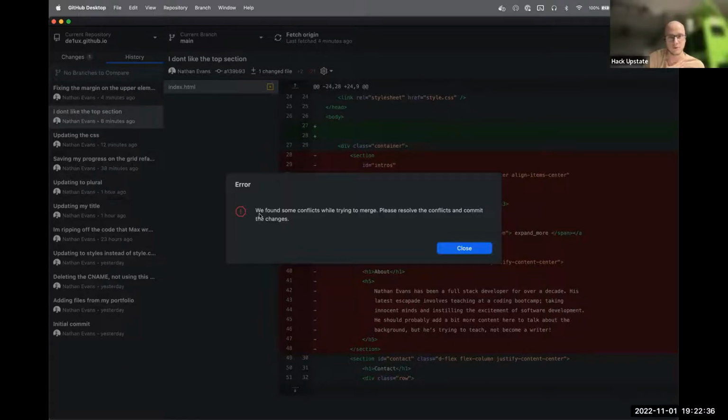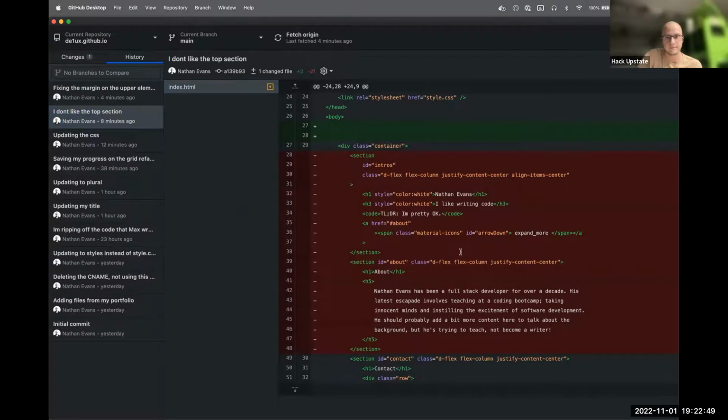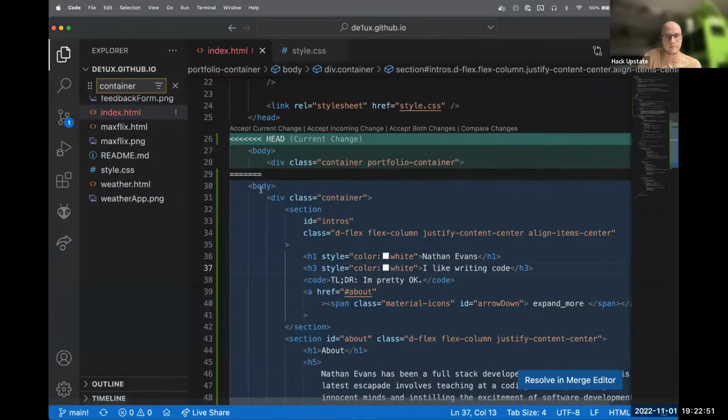I should have picked a more trivial example here, but we're just going to roll with it. So it's saying that we found some conflicts while trying to merge. Please resolve the conflicts and commit the changes. So I'm going to show you all what a merge conflict looks like. So we're going to go back to our code.